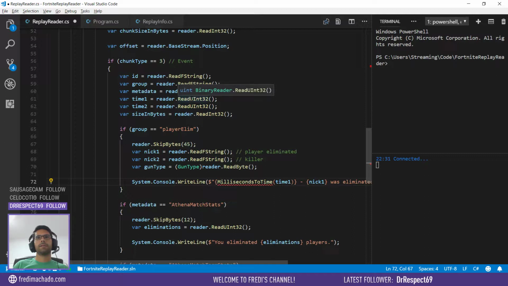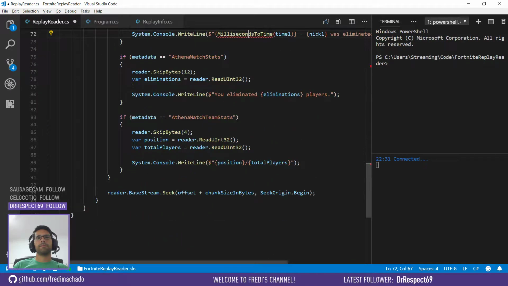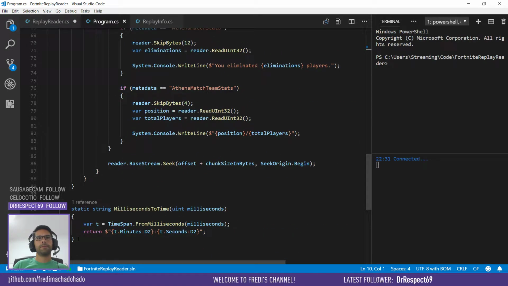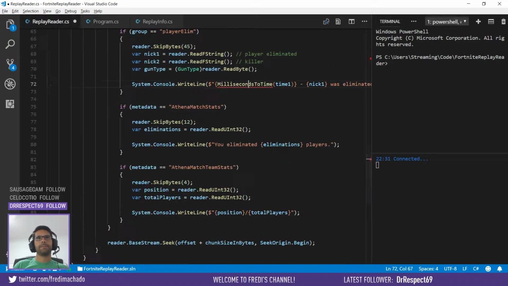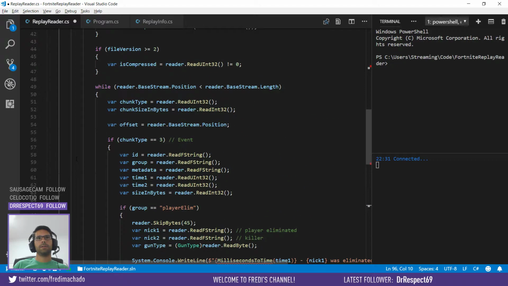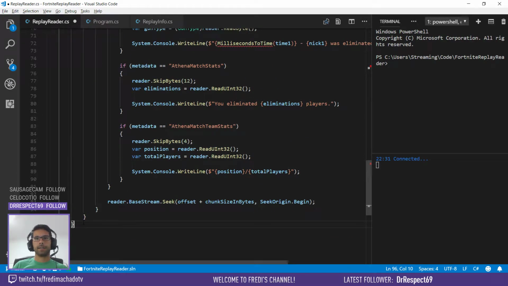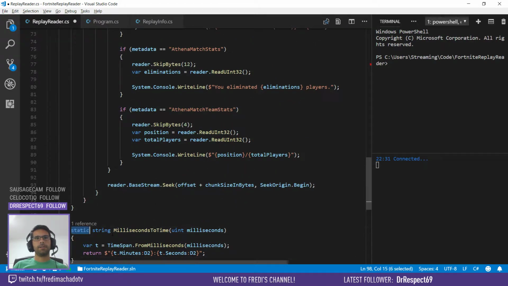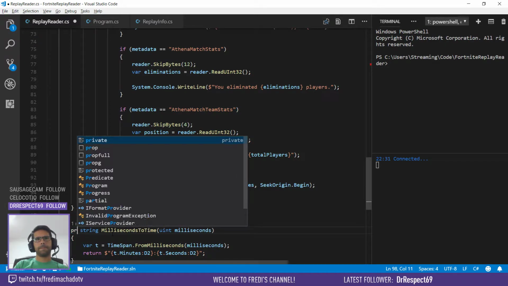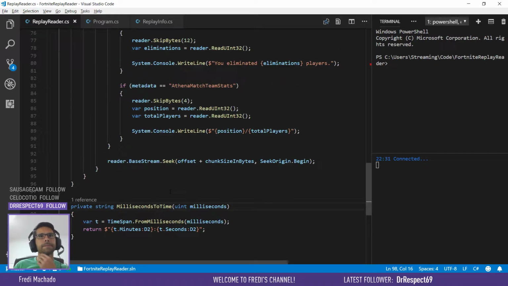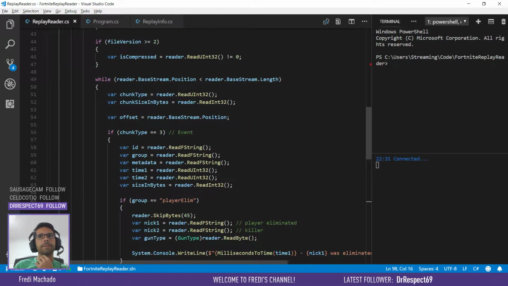Milliseconds time. That's interesting. You can bring this as well. I'm not sure if we're going to maybe create a different class, like a utility class or something. But for now, let's put it here. Milliseconds to time.